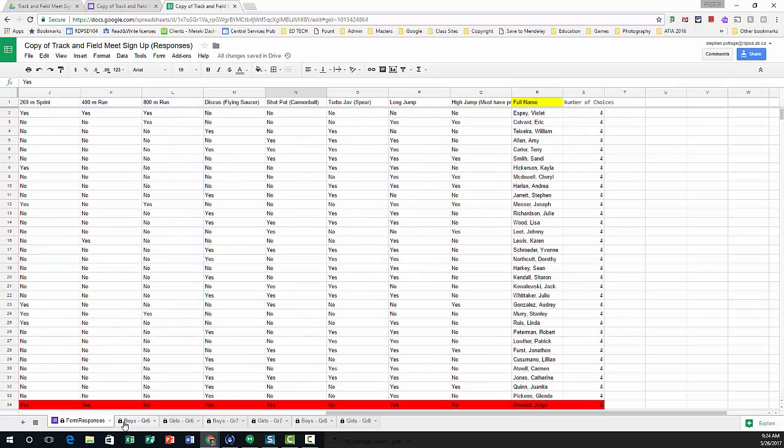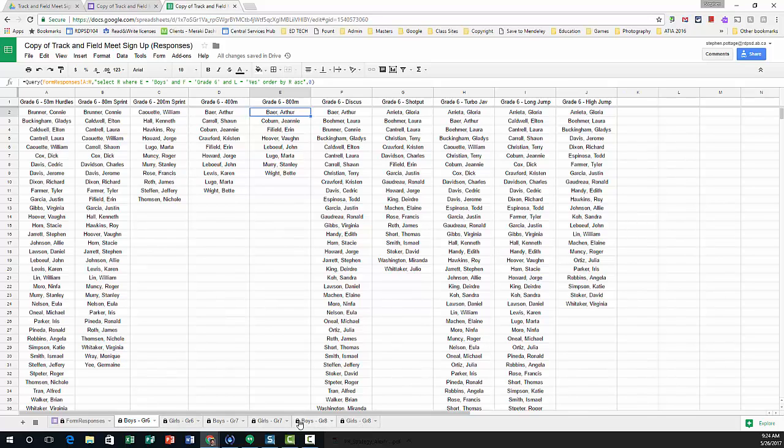And then the rest of the magic basically just happens on a bunch of tabs across the bottom that are organized by gender and grade. So here are all of the grade 6 boys events, and you can see that all the events are listed across the top, and then basically all of the kids that have signed up for those events have been placed below it. So then the teachers can either copy and paste this information or use it however they want for when they are actually organizing the event.